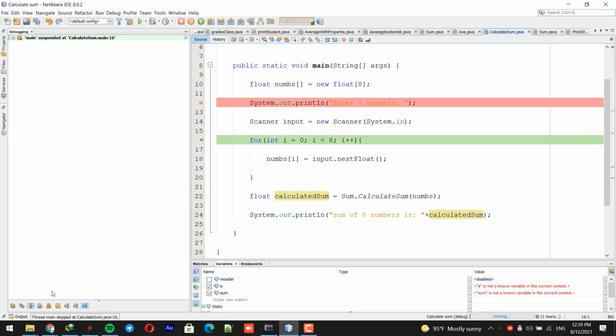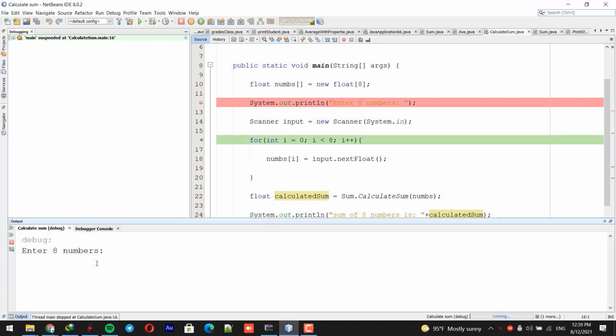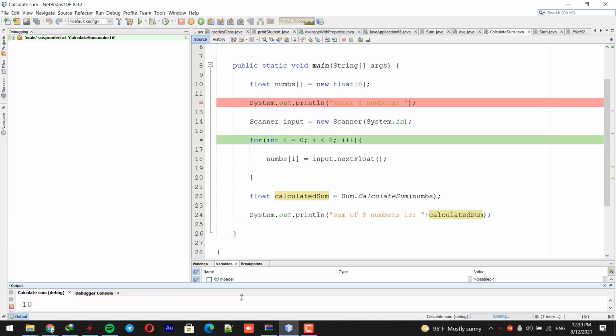So here it wants 8 numbers from me. I'm going to give it 8 numbers or more. Have this information that if you give the program more than 8 numbers, it's not going to matter, because it will only count the first 8 numbers that you entered. So I think that would be enough.